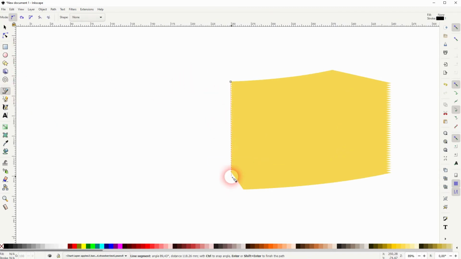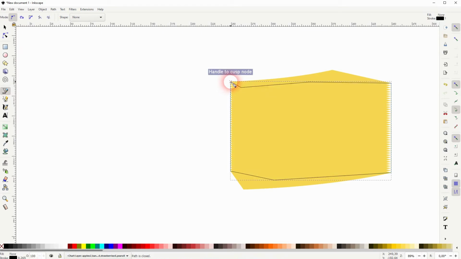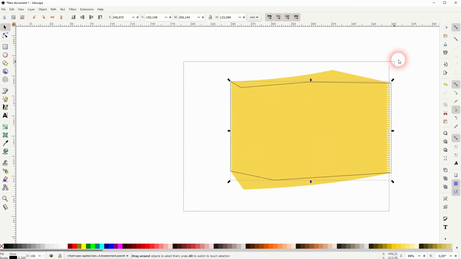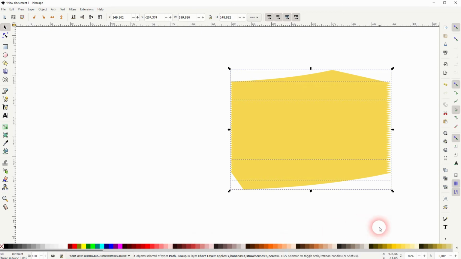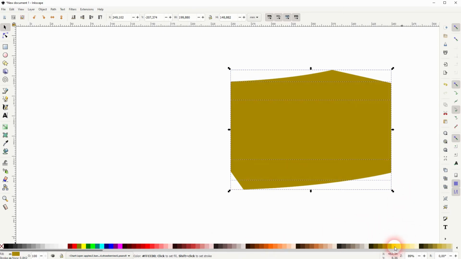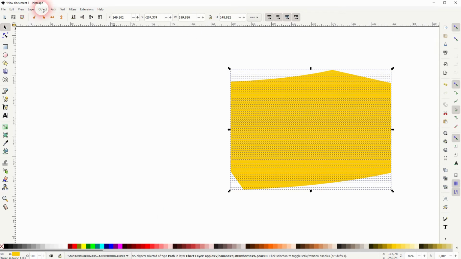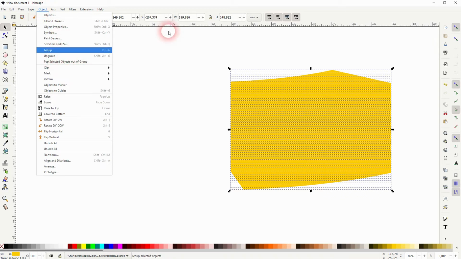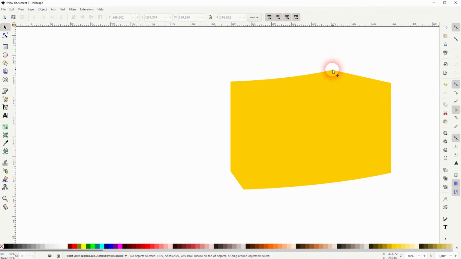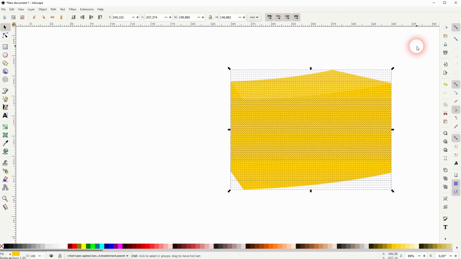Now we use the Bezier tool to create this shape. I'll select it all, hold Shift and click on the X to get rid of the stroke, and I give it the same color as the fill. You can press Shift Ctrl G to ungroup, or you can just go to Object and Ungroup right here. Now only select the top part, give it a different color and put it on top in the stacking order, just like this. I'll press Ctrl G to group it again.